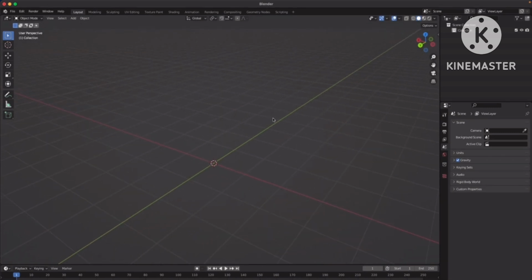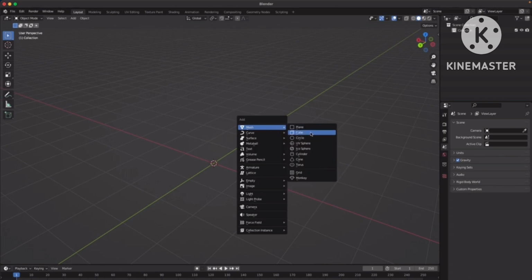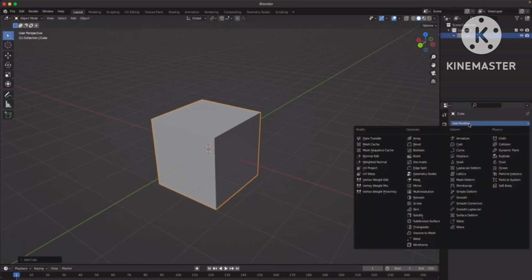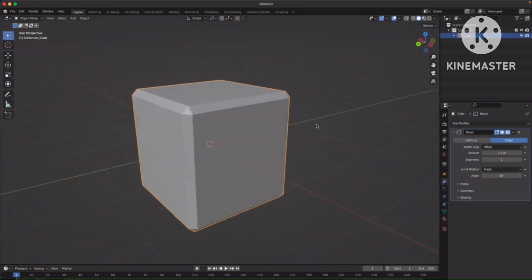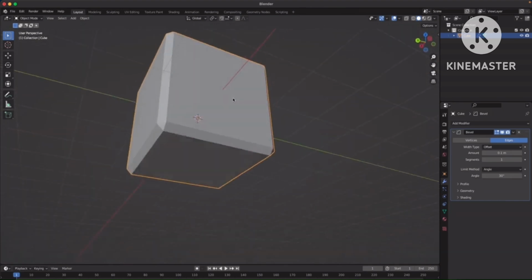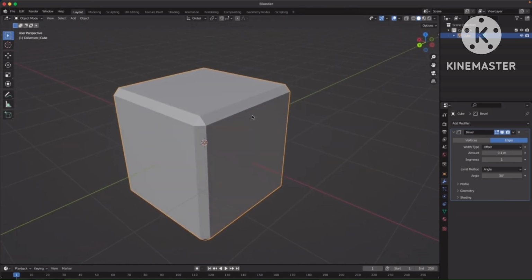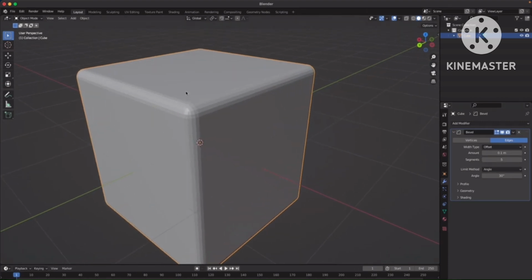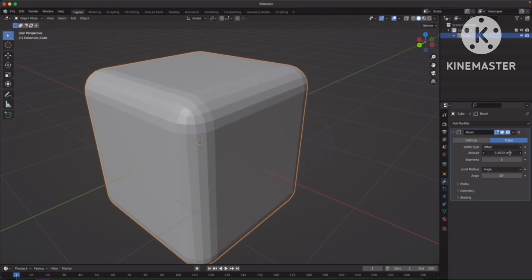Let's create a cube, and this time I'm going to add modifier and I'm going to select bevel. So this is just a really easy way to create bevels. You can see all the edges have been beveled, and we can also increase the amount of segments to create something smoother like that. This is just the size of that bevel.